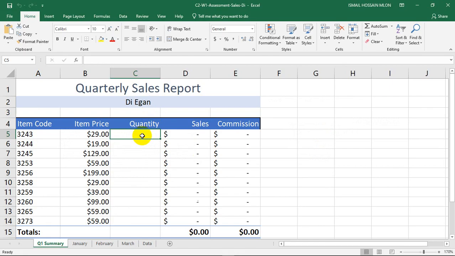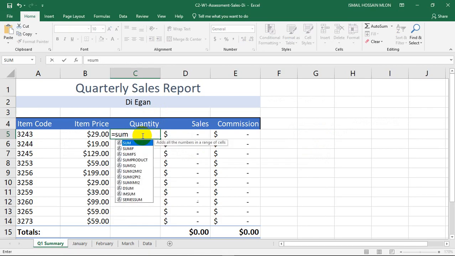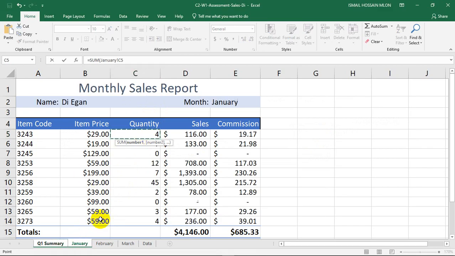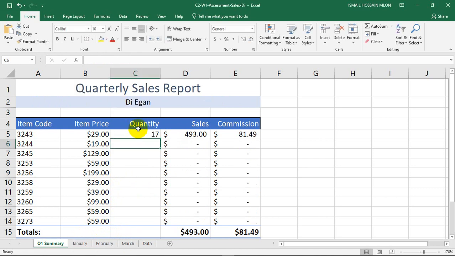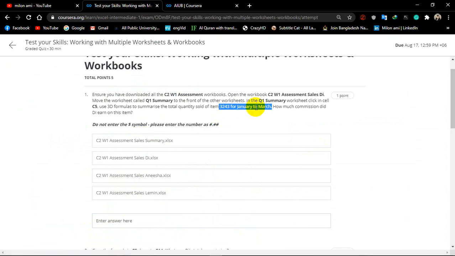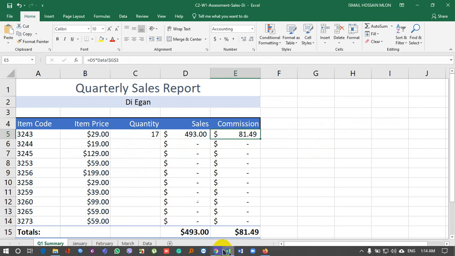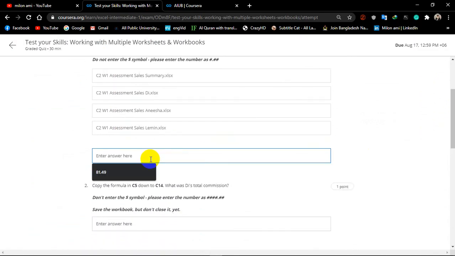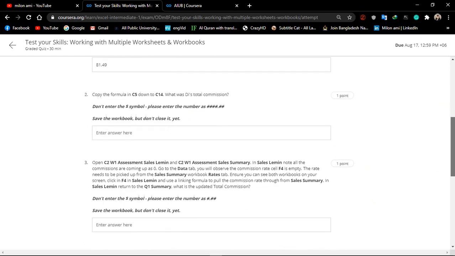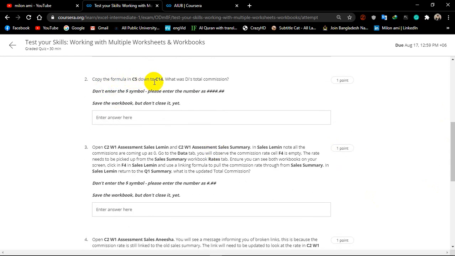Okay, so you just type equals SUM, then the tab, quantity, and you hold the Shift key, select the tabs, and press Enter. They said how much commission did DI earn on this item. This is the commission, 1.49. This should be the answer. Then the second one said copy the formula in C5 down to C14.